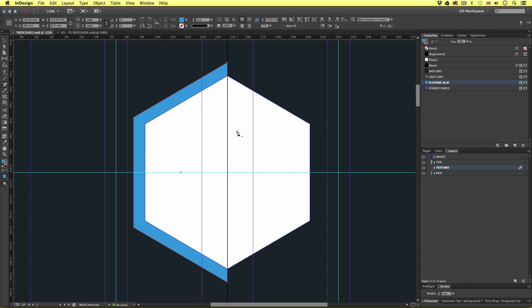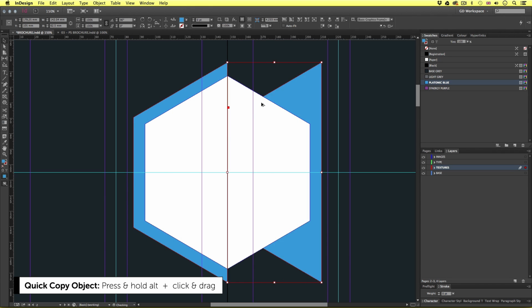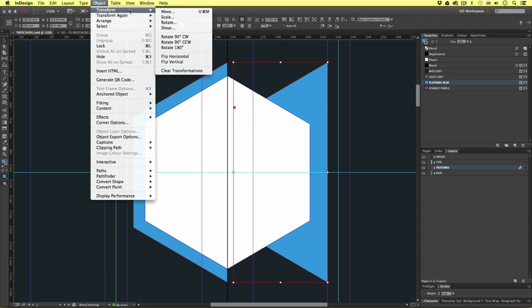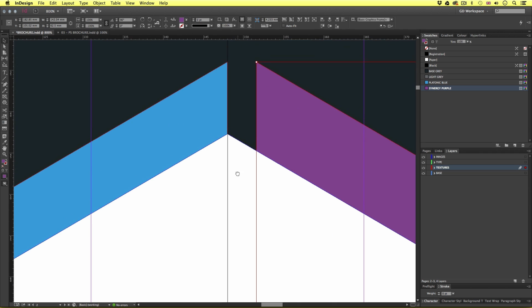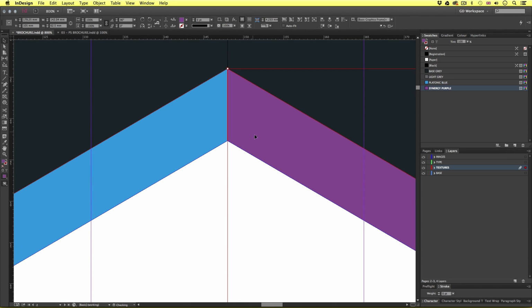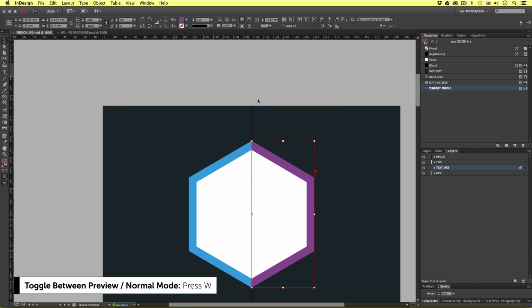I'll choose the Selection tool, click on the shape, press and hold Alt and click and drag over to the right to duplicate the half shape. I'll come up to Object, Transform, and select Flip Horizontal. I'll make sure the shape fill colour is set to Synergy Purple in the menu, and move it over to connect with the blue shape. I'll press W to take a look in preview mode, and that's looking neat.